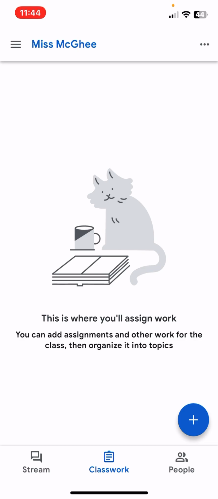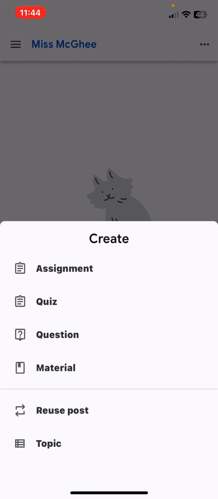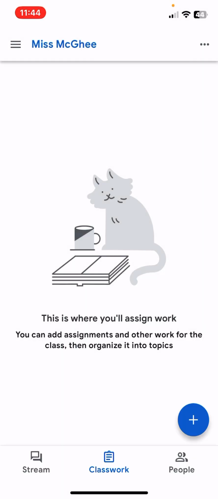Also at the bottom, you have the classwork tab where you are able to assign quizzes. It can be a classroom activity. It could be a journal topic. You would just hit the plus button and this gives you the different options: assignments, quizzes, questions, materials. You can reuse a post or different topics.